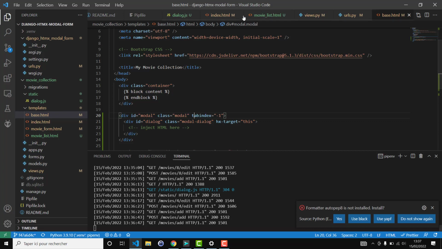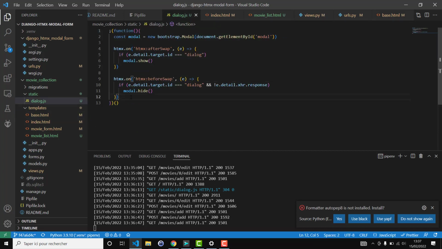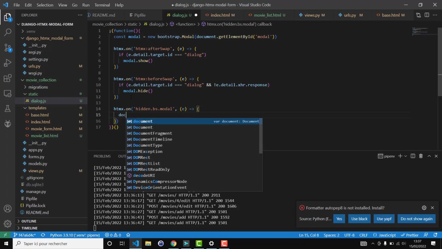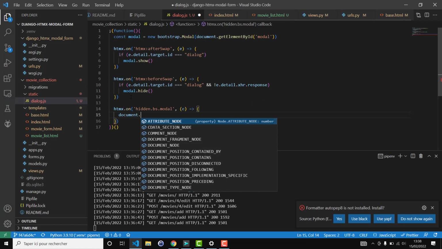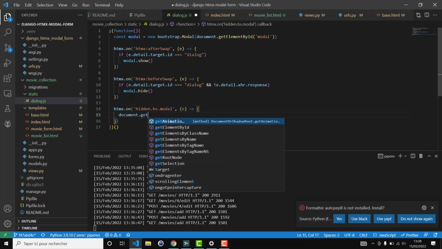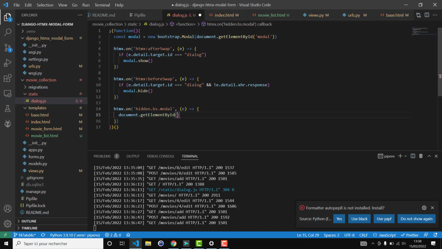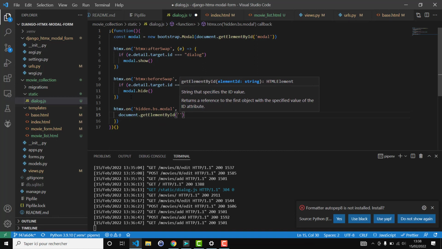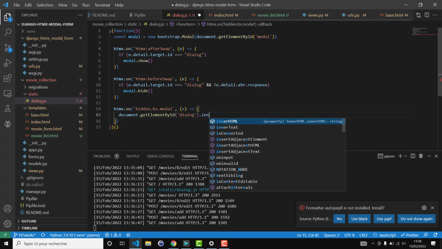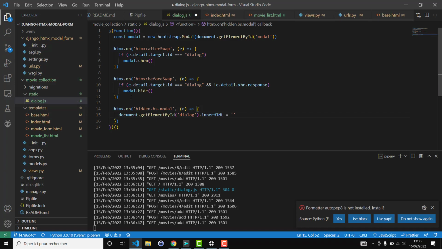and put it there, dialog.js. So again, we'll use the HTMX shortcut. There. So when this event occurs, I want to remove the content of the dialog. So get document that element by ID. We'll take our dialog and reset the content entirely like this.